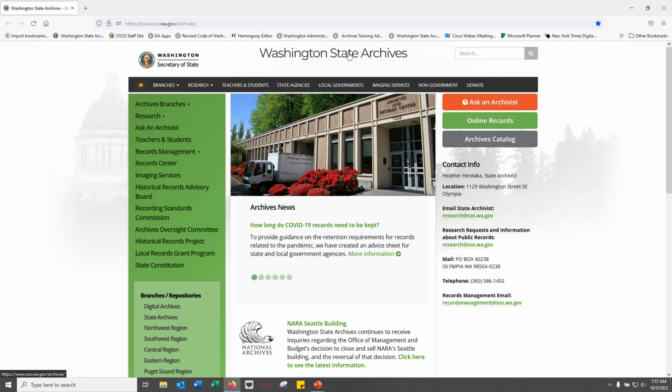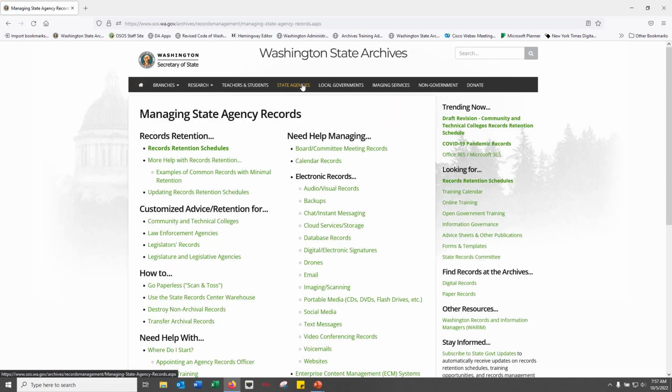The first thing we'll want to do is navigate to our main page, sos.wa.gov/archives. The easiest way to access the retention schedules is via the top navigation bar. As state agency representatives, you will select the state agency's link. Right off the bat, you'll be directed to the state agency landing page.